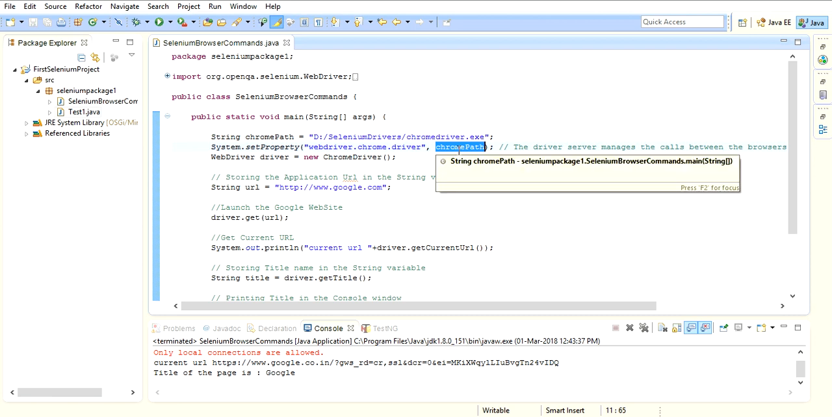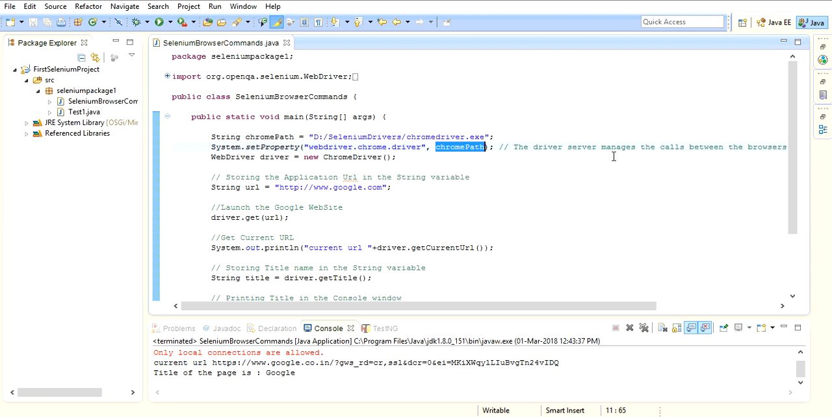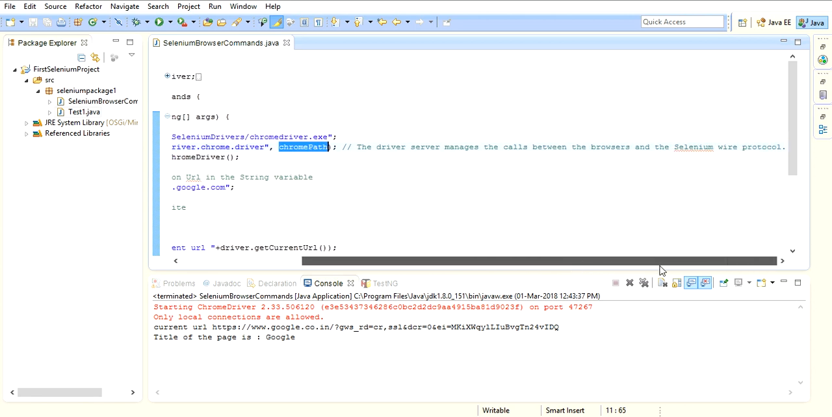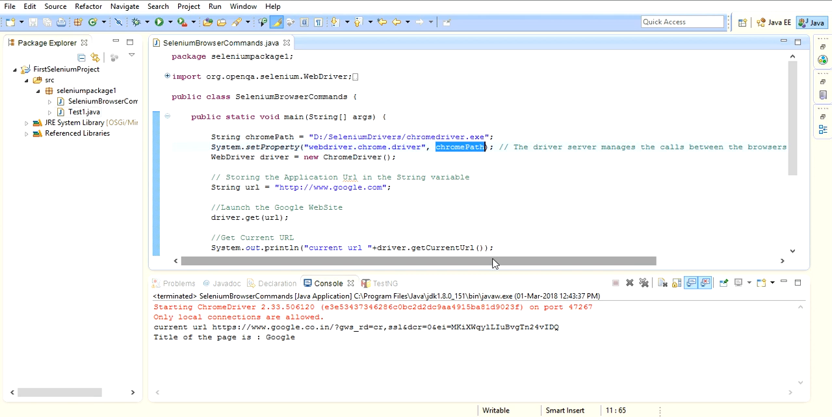What this driver does, actually, is that when we run an application, the browser opens up, and the server will have to interact with that browser about what to do next. So this driver server manages the calls between the browser and the Selenium wire protocol. Kind of technical. In layman's terms, I'll say it basically deals with the browser.